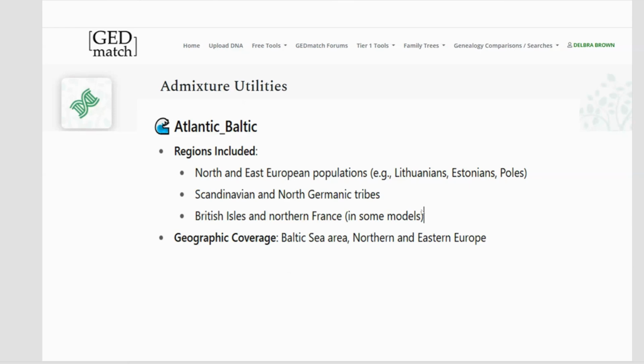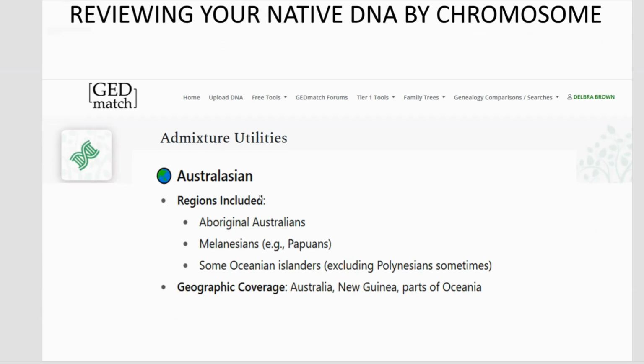What's so interesting with this, as you know, I just found out last year, I'm half Jamaican and England and UK. So I now have a strong understanding of that. But my grandmother also descends from the UK. I mean, England, all of us do for the most part, because they were the ones that migrated here and took over the land, right? So that's why we have such strong connections to the UK. So Atlantic Baltic is that representation in GEDmatch.